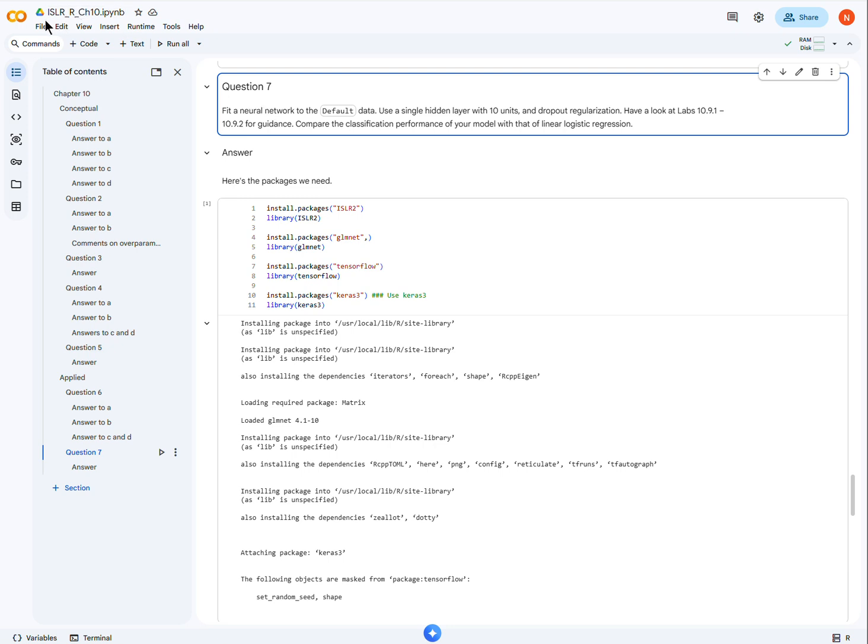Okay, so this is Introduction to Statistical Learning, Chapter 10. We're in the applied questions, question number 7 here. We're going to use, as part of the ISLR2 package, I think, the Default data set, and we're going to build two relatively simple models here. One is going to be a neural network with these specifications: a single hidden layer with 10 units and dropout regularization.